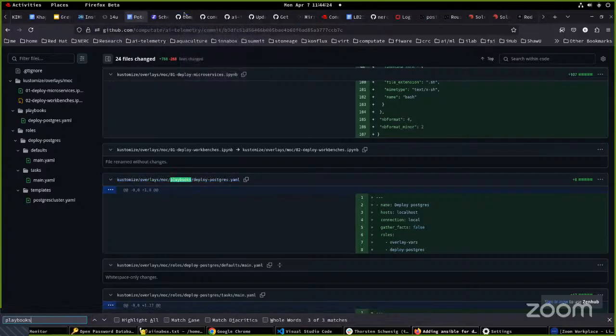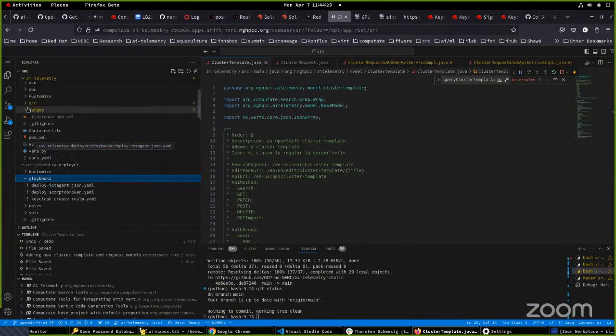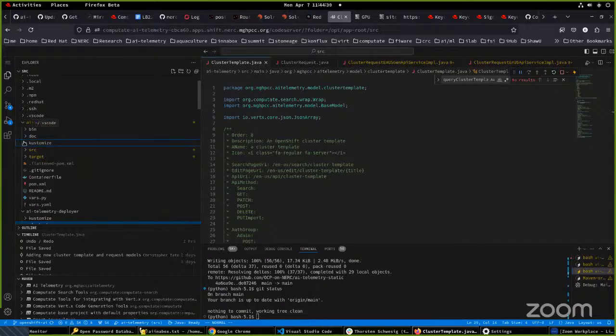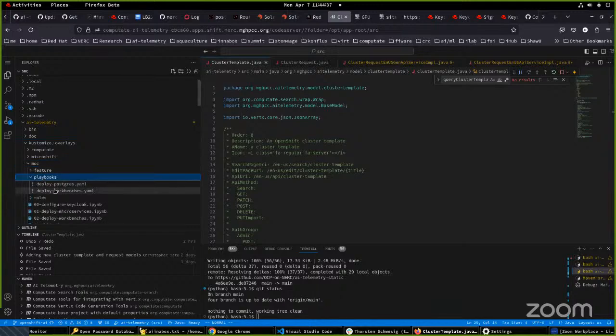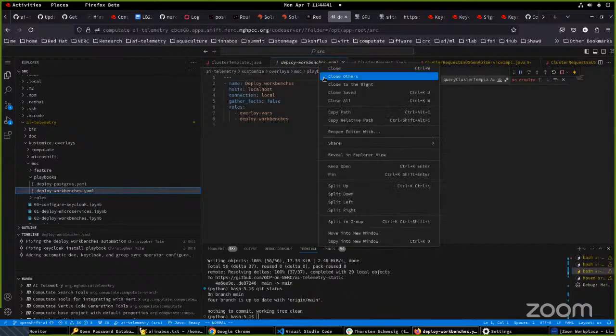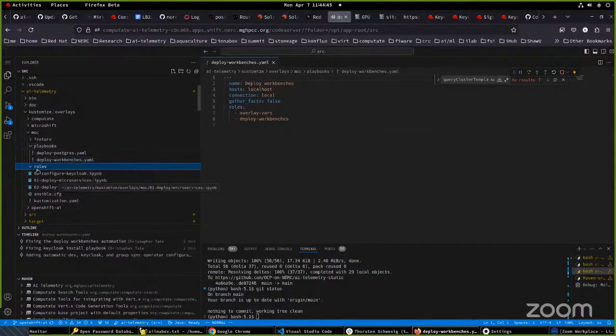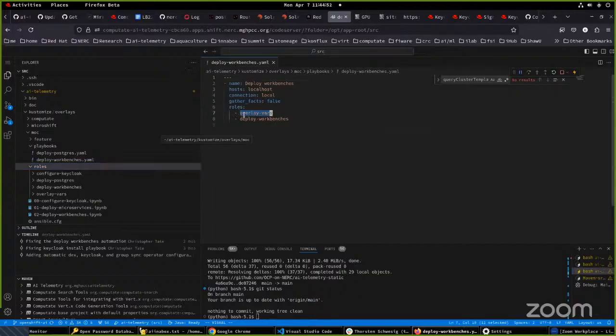Let me think. So AI telemetry, customize overlays, MOC, playbooks, deploy workbenches. That's where it was. So this is Ansible. This is a playbook. It's saying run a role called overlay vars and then run a role called deploy workbenches.